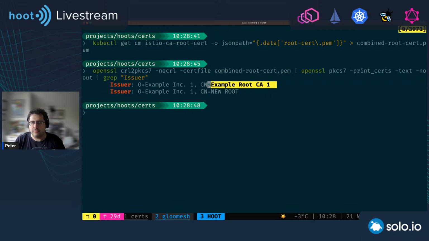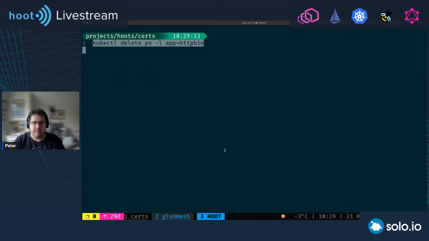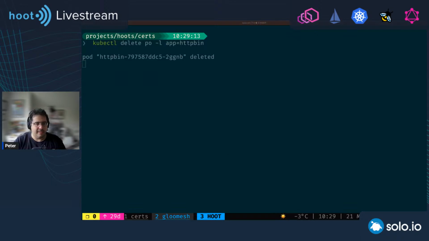We have the first root, and then we have the second one, which is very aptly named new root. So this just proves that Istio took that combined cert and distributed it into the Istio CA root cert ConfigMap. Let's delete httpbin.